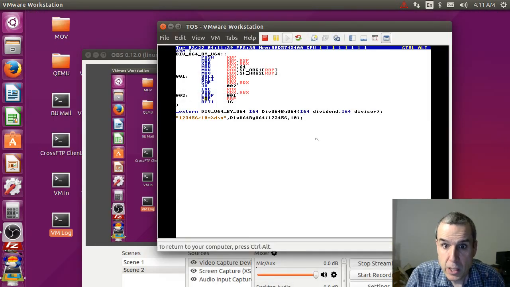Yeah, this is division. I could explain how it works. What it does is trial subtraction, or in other words, comparison. Comparison and subtraction are almost the same thing. If it can subtract, then that means the bit is a 1. If it can't subtract, it means it's a 0.